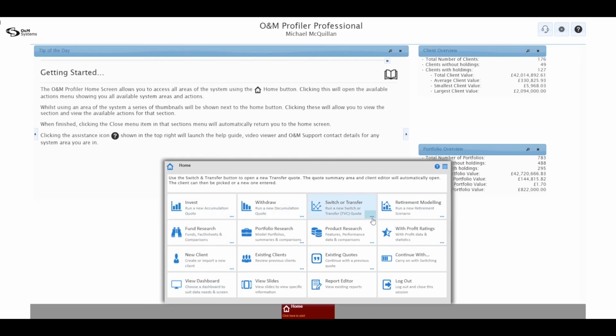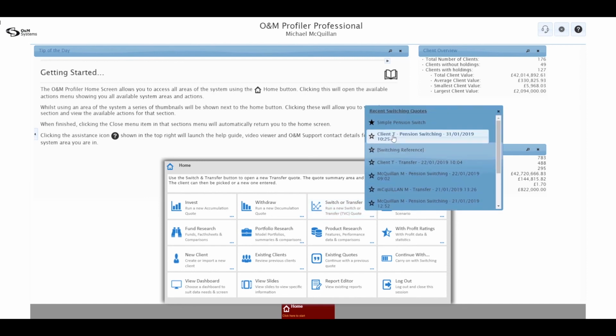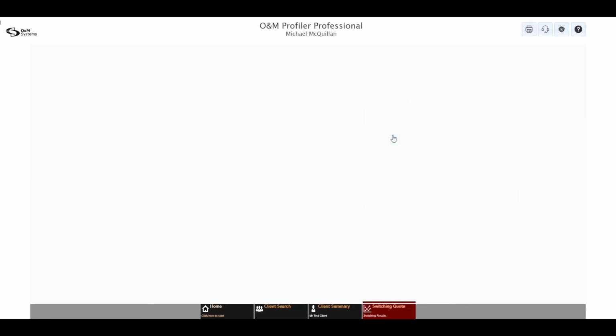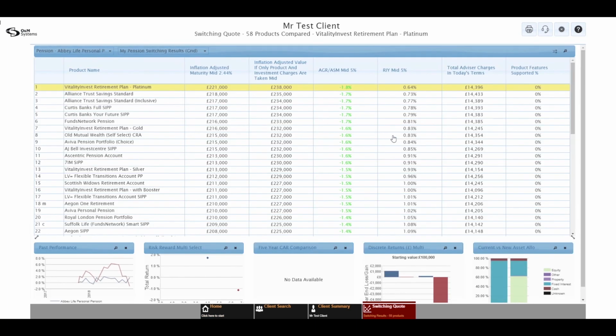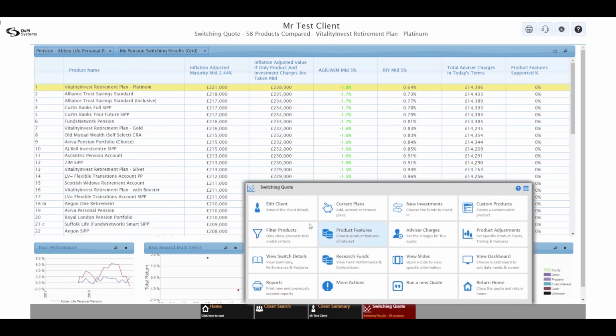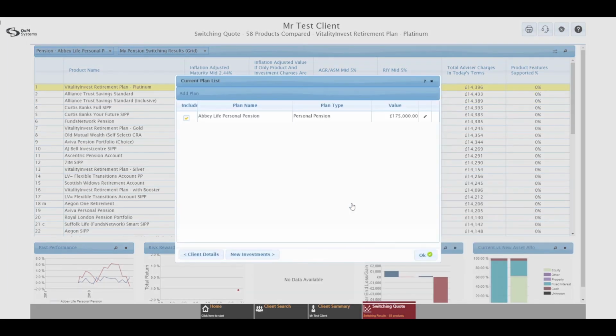Last thing to show you in this introductory session is simply the shortcut back into that last piece of work you were doing. So when we want to create a new quote, we click on the big switch or transfer button. When we want to go back to something we've done before, we can either use the existing quotes and search for it, or if it's something we've done recently, we can click on these three little dots, give us a full list of what we've done. There's our switching quote. Let's go back into it. As I mentioned, because we can generate results, we're going to take you straight to that results screen. But don't forget, if you want to make any changes at all, click on the button and you can go straight back into where you want to make the change.